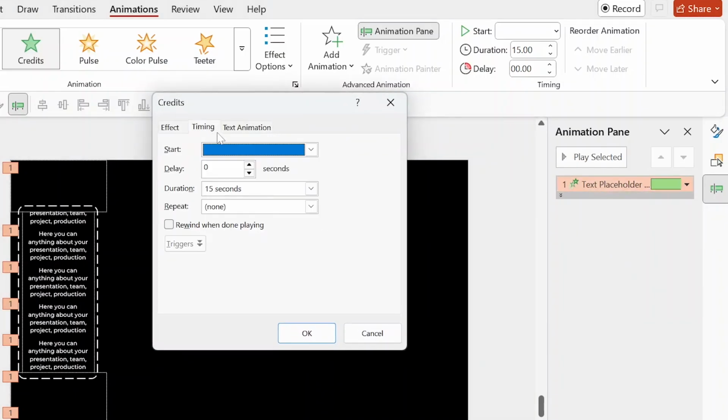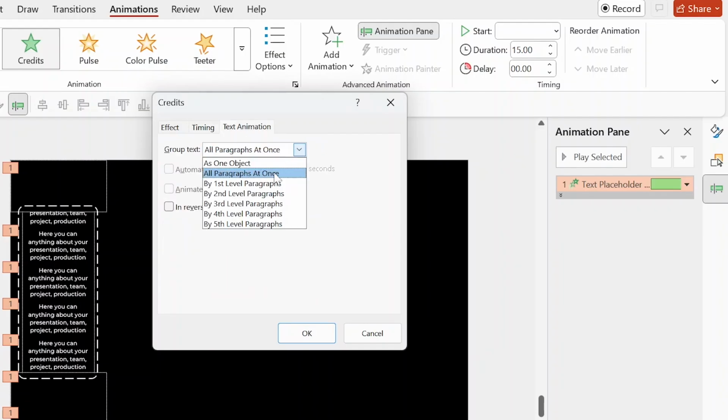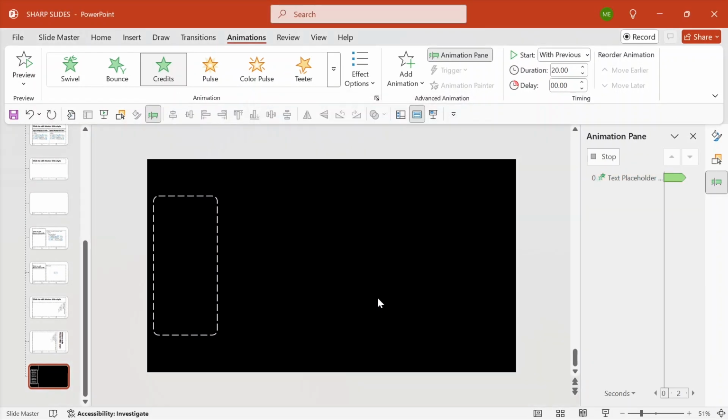In timing, set Start with Previous, so the animation starts immediately. Adjust the duration to your preference and set Repeat to Until End of Slide. Under Text Animation, set Group Text to As One Object. Click OK to save the settings that completes the credits animation.